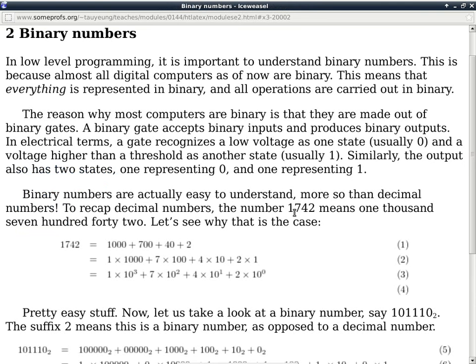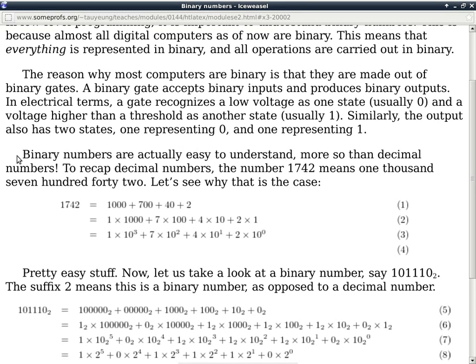All right, so this slide is really just an overview of binary numbers, as opposed to decimal numbers and the usual numbers that we deal with. This part here, I'm just going to point out where I'm looking at. Binary numbers are actually easy to understand. It starts with our understanding of decimal numbers.